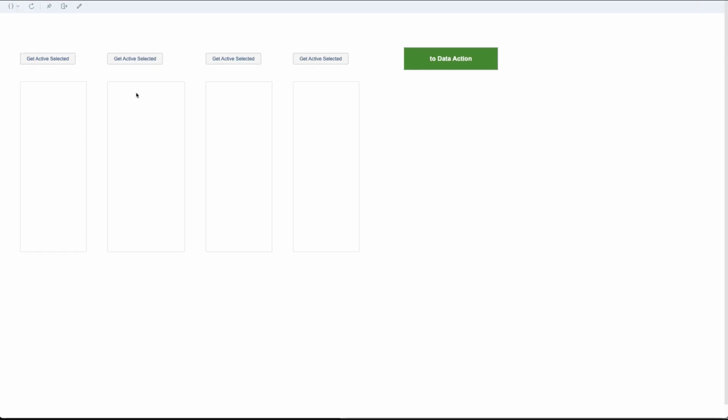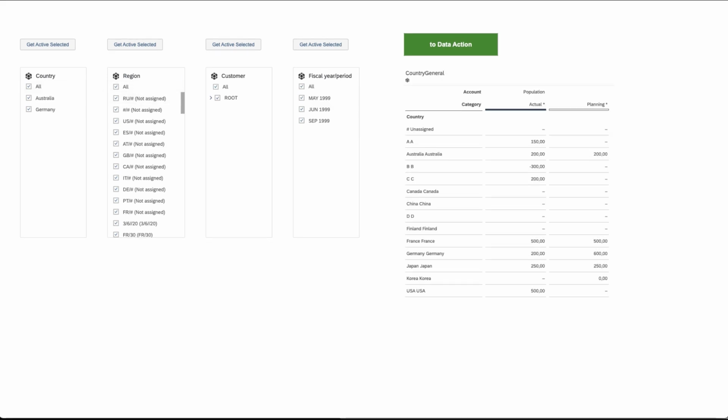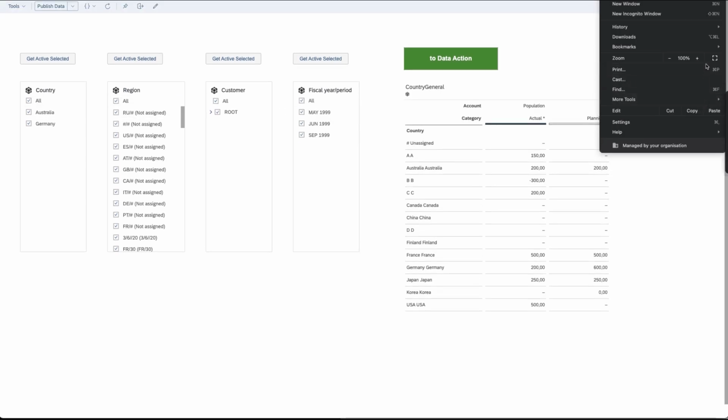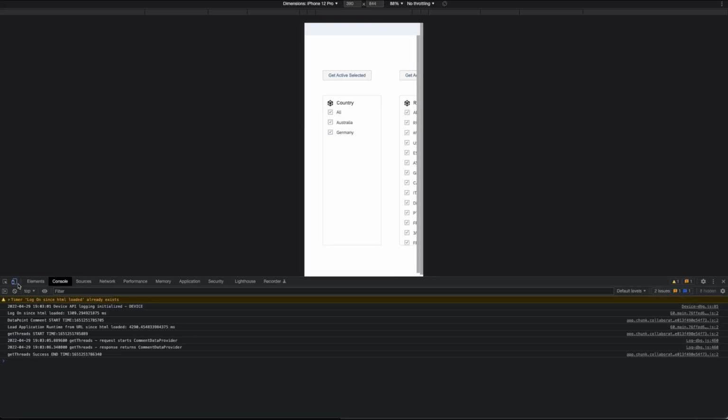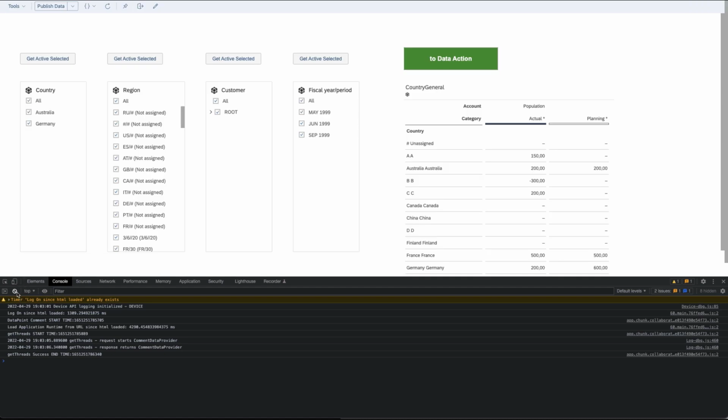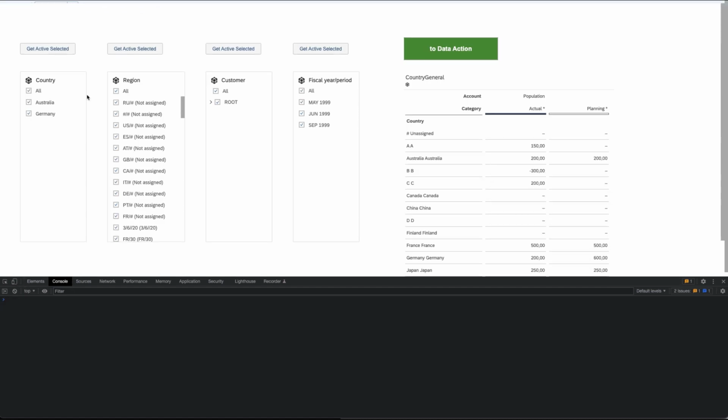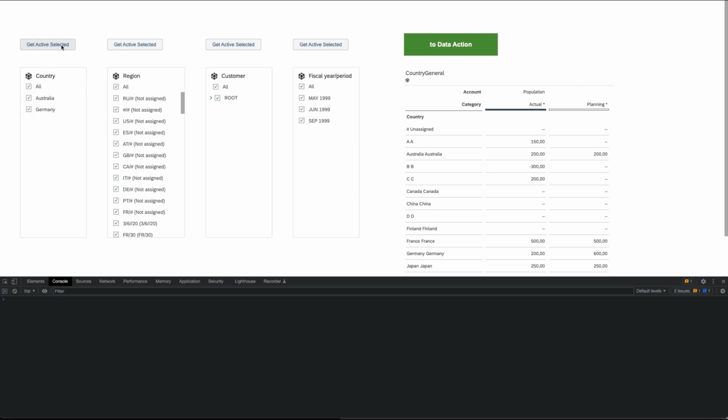So now let's run the analytical application first, and let's enable the console log to see. Okay, so what we will do is, to see for the country, we can go, for example, get active selected. You see, once I click on that, we will be able to see the active selected members, Australia and also Germany.